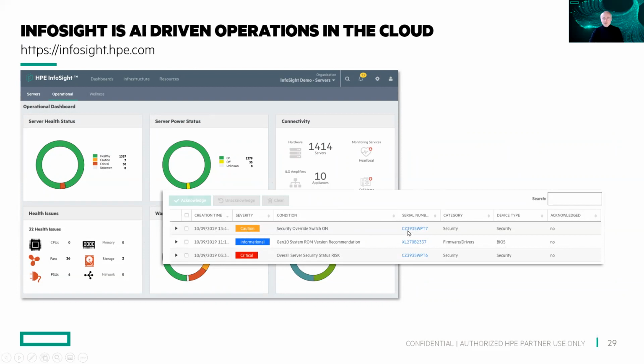Apparently in one server CZ39, whatever, there is a dip switch on the motherboard where the ILO security override is on. So that means that on that ILO, everyone can log on. They're not asking for a password. If I have access to the ILO of that server, I can do nasty things with that server. So this is a recommendation with a caution, an orange, yellow warning to say, hey guys, watch out, this is not good.